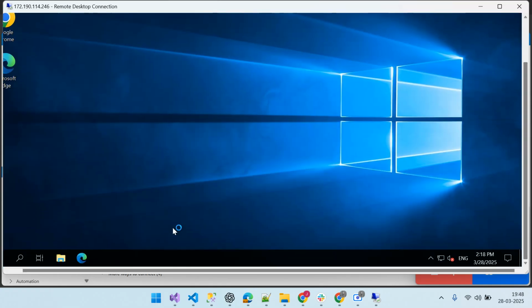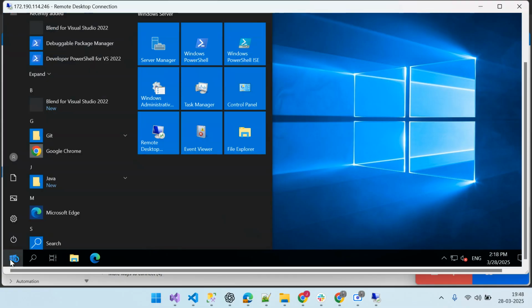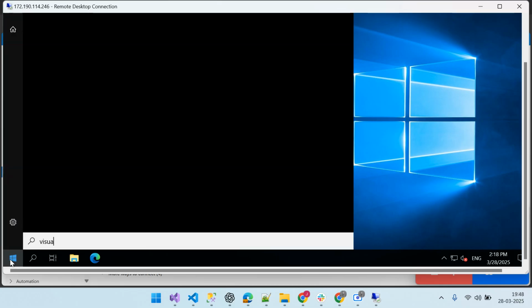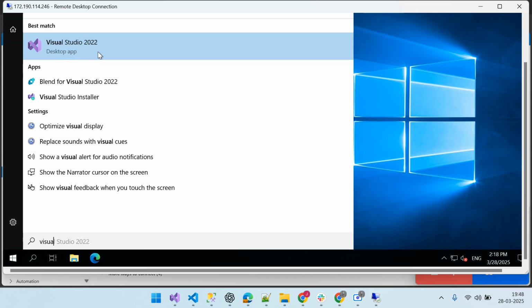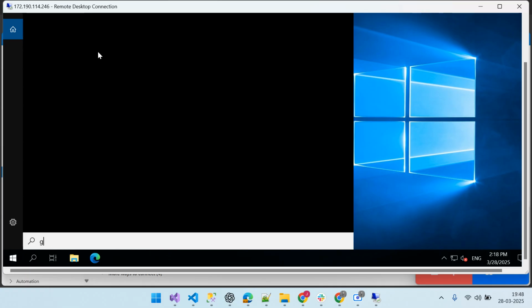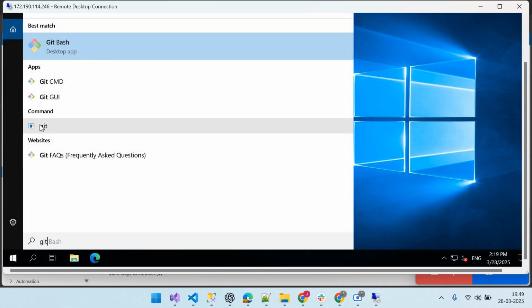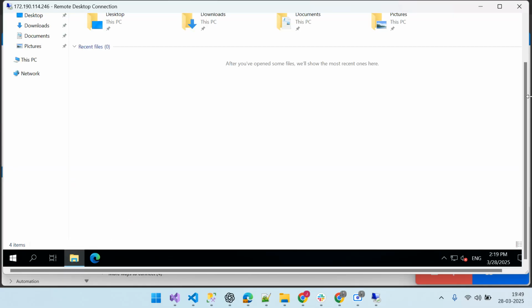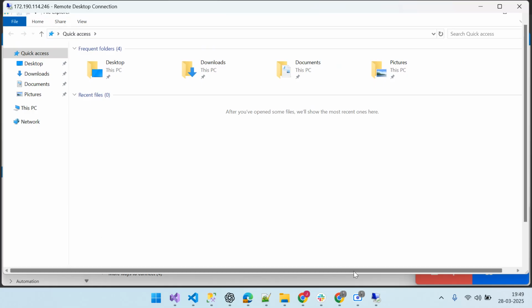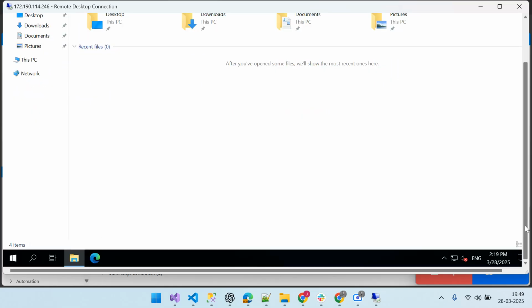In this VM, I have installed some software like Visual Studio 2022. Git also I have installed, because we need these tools whenever we trigger the CI pipeline. Our code will be built based on these tools on this VM.